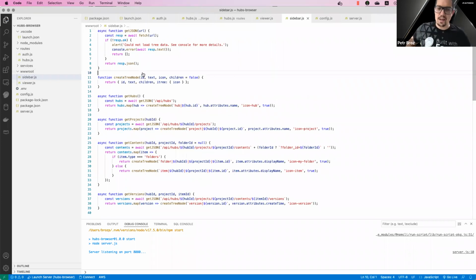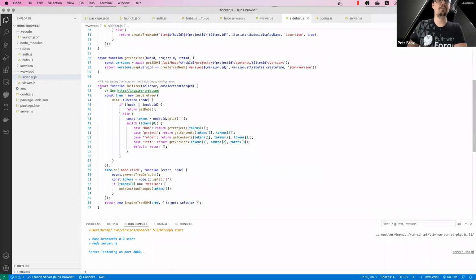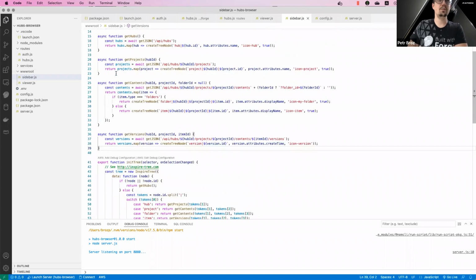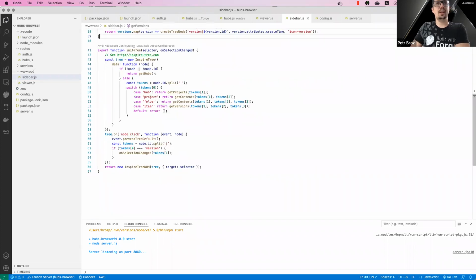So again, this provides a couple of helper functions. Some of these are exported. In this case, just a single one. And what they're doing is, let's start with the last one. initTree, right? This is going to be our helper function that we will call later to initialize the tree view component and make sure that that component is populated with the right data, with the right nodes. As you can see here, we are using a third-party dependency, a library called Inspire Tree.